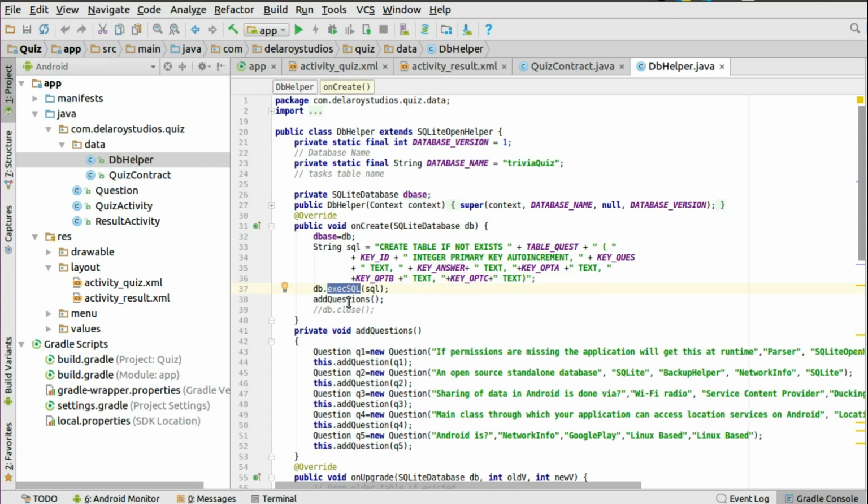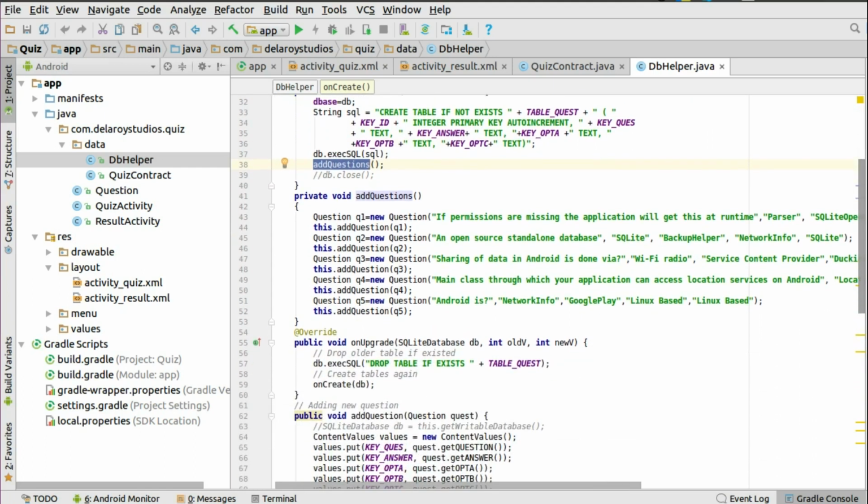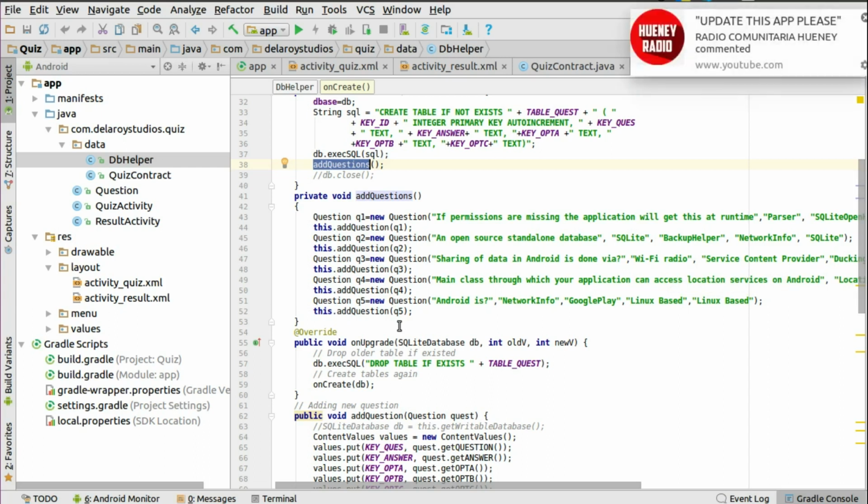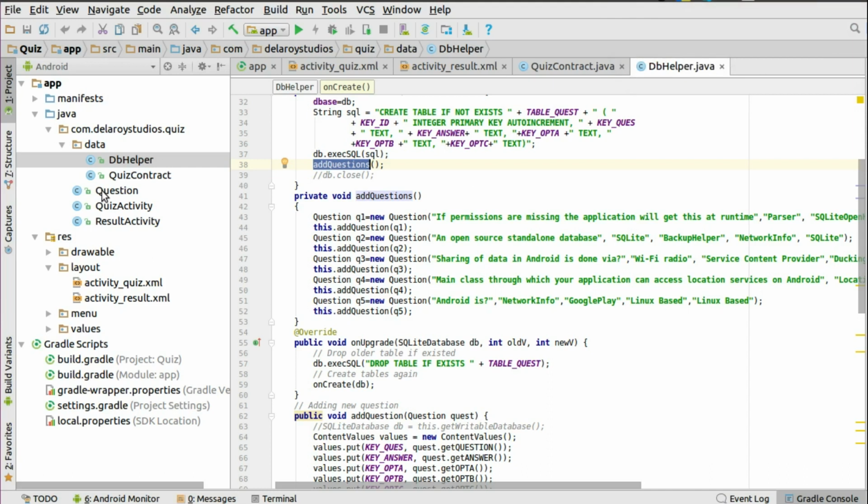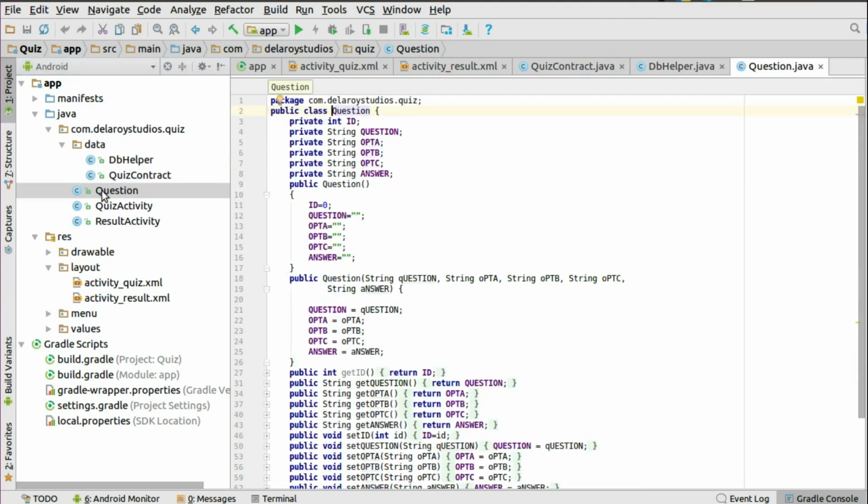And right there, the add questions method is also triggered, and we'll get to look at what this add questions method is doing. It's a private method which can only be called from the DB helper, and now you have to create an object of each question, which you could actually see right there. And before I go through this, I would like us to get acclimatized with the question class. This question class actually has the setter and getter for each value which will be saved into the DB, the SQLite database.